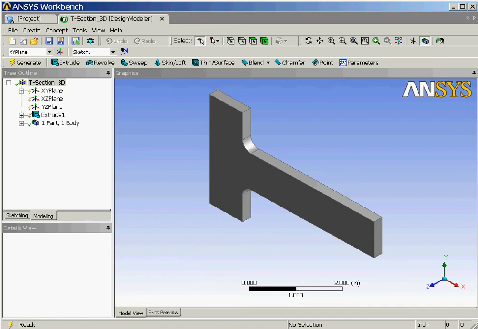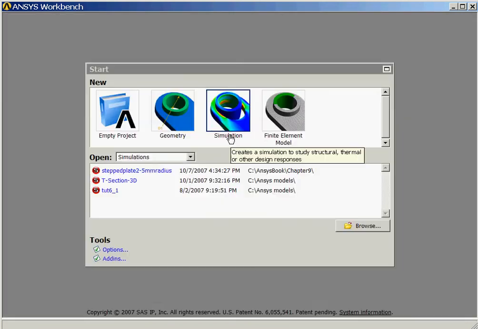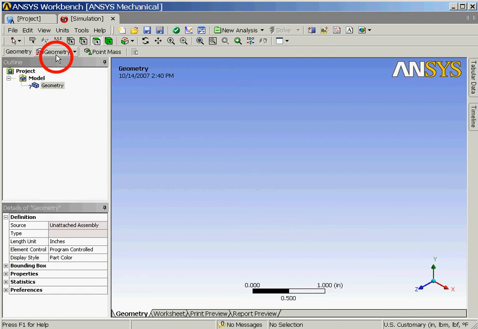In this lesson, we will illustrate how the convergence feature of Workbench can be used to accurately calculate the stress in the fillet region of the model shown here. We'll begin by clicking on the simulation icon, and then, after the simulation window opens, we'll click on Geometry in the outline window.